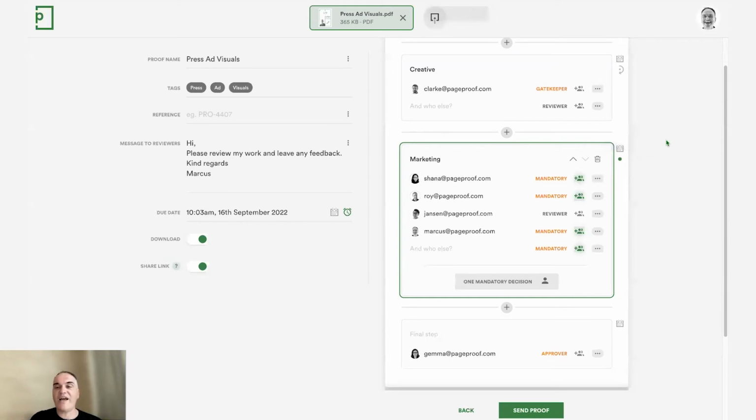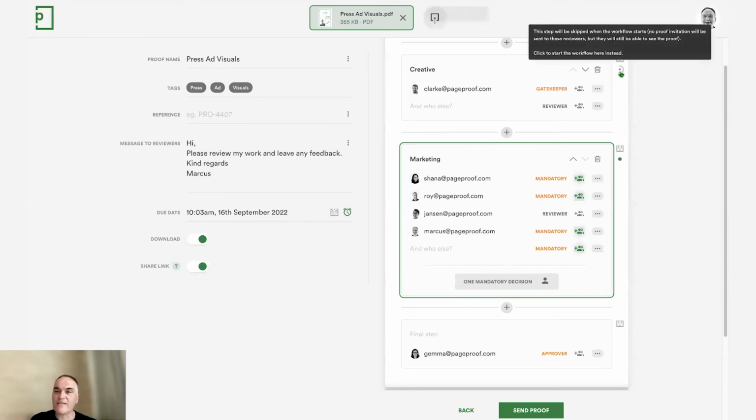which is a great way of making sure that although Clark will be involved in the proof, he will no longer receive an email invitation, and we're essentially not too worried about his decision at this point. So he still gets visibility on it, but can't make a decision. And you'll see up the top here, there's a little skip icon. So it says this step will be skipped.